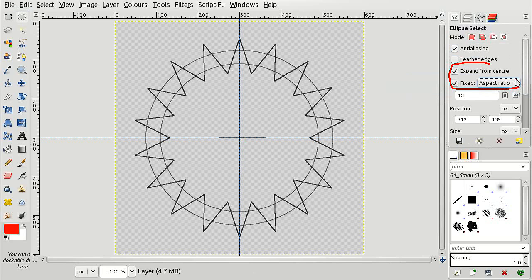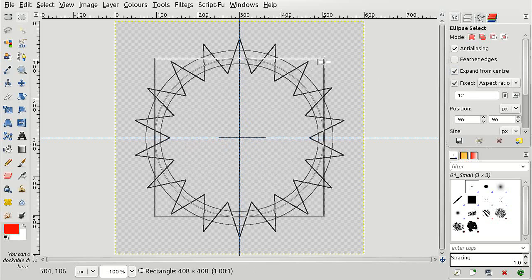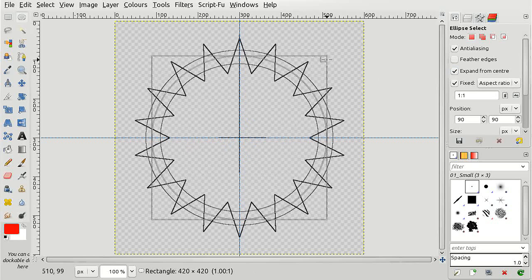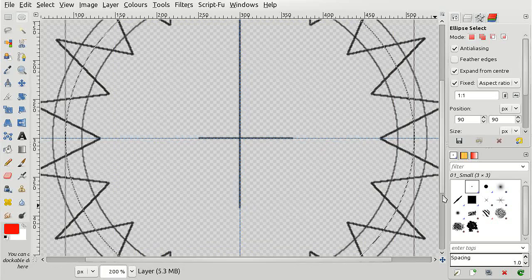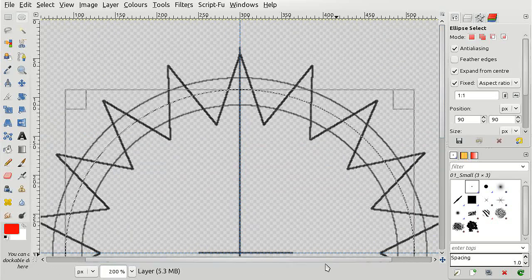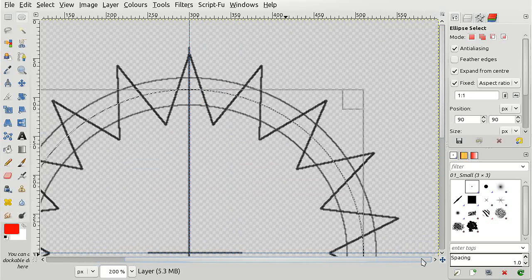I want to draw a circular selection from the center out roughly midway between those guides, because I'm going to do a bit of measuring, so I don't really need to make a specific size. Looking at a quarter of this, we'll zoom in.